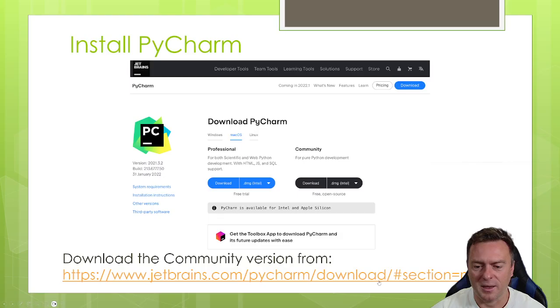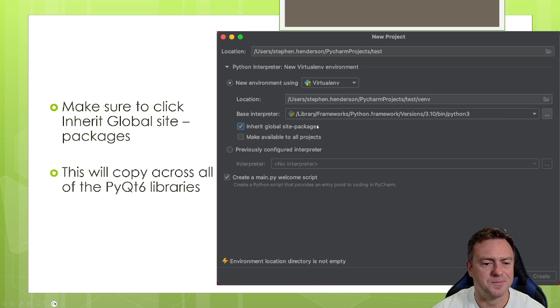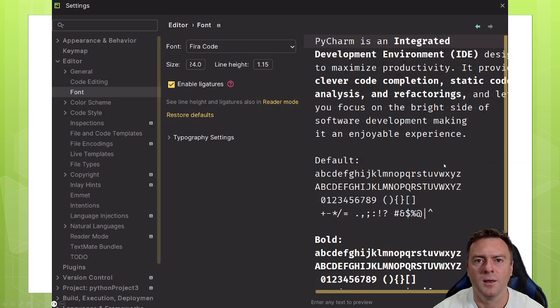Cool, so let's jump back into the PowerPoint. We've gone through making sure we inherit the global packages. They'll copy across the PyQt libraries. And these were the add-ons that I installed. Up to you if you want. They do make it a little bit easier though when you go through. I like changing to Fira Code under the font. That's up to you. And then also under appearance and behavior, I like changing that to Franklin as well, like you just saw.